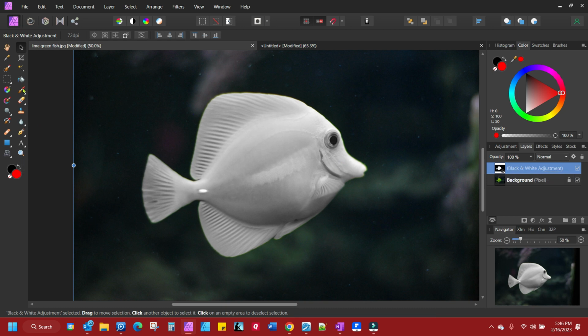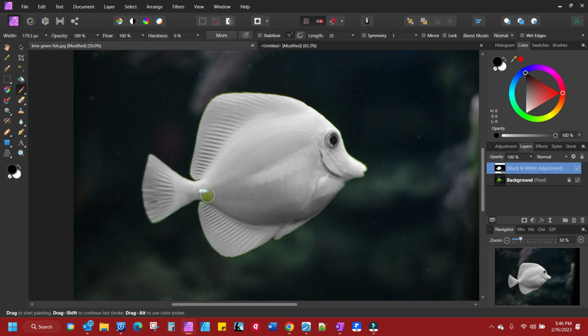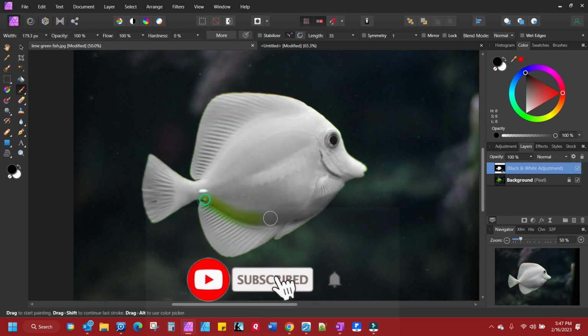We can use the paintbrush. I'm going to press D and put my colors back like that. We can use the paintbrush. If we have it on black, what was underneath it, if we turn this off, what was underneath it, the original picture, we can paint back into it.